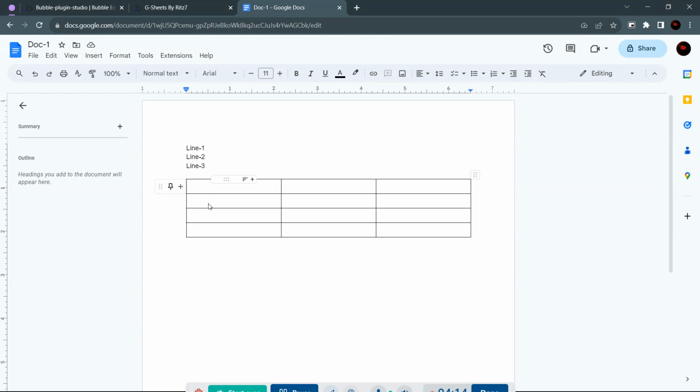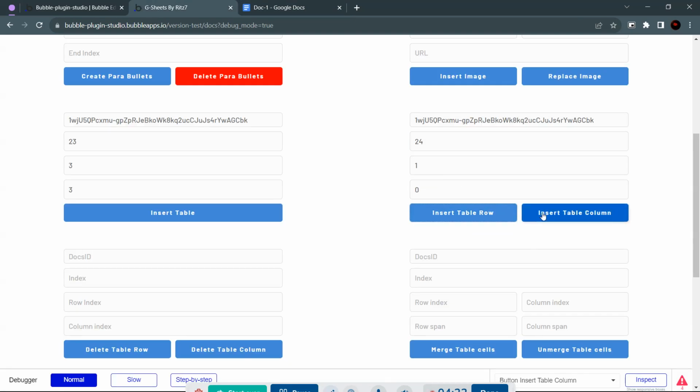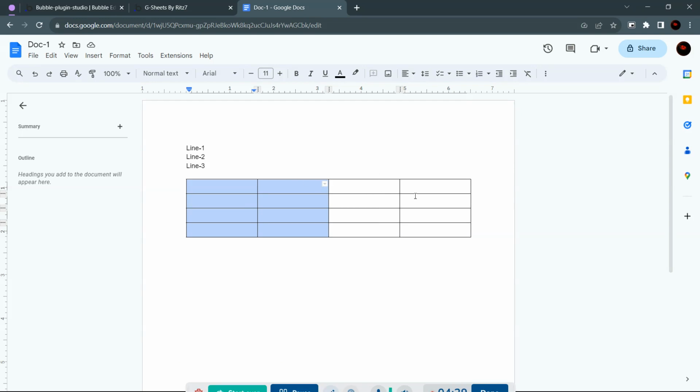you can see now there are 4 rows here. So earlier it was 3 rows. Now it's become 4 rows. Likewise, I'll do with column also. I'll click on table column. Now you can see there are 4 columns. So this is how you can add rows and columns.